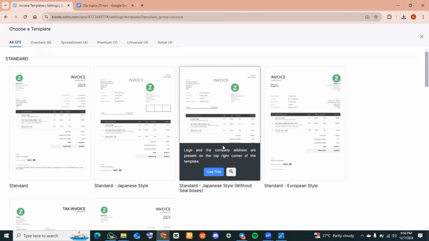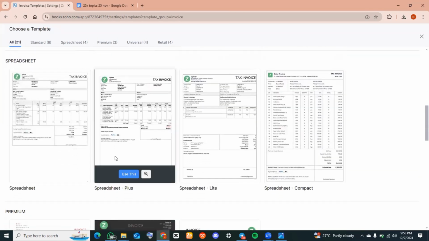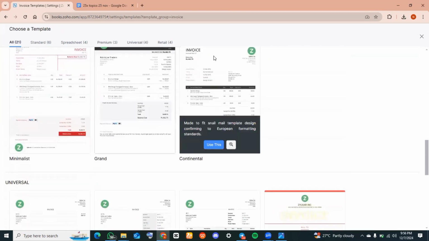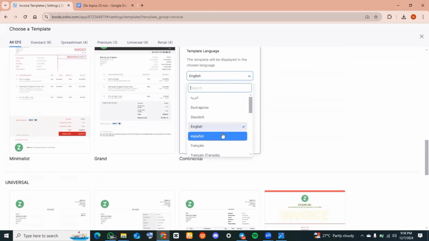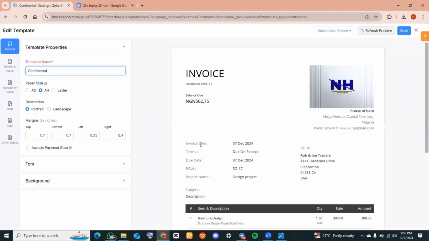You want to go through it and decide on the template that you would like to customize the invoice. And when you find the one you would like, you just want to go to it and tap use this. And when you tap use this, you would notice that it's asking if you want to change language. Now go ahead and select the language that you would like to use. For me, I want English, and I'll tap again on use this. And now you should see your invoice template on your screen, and then it's time to edit or customize this into what you would like.